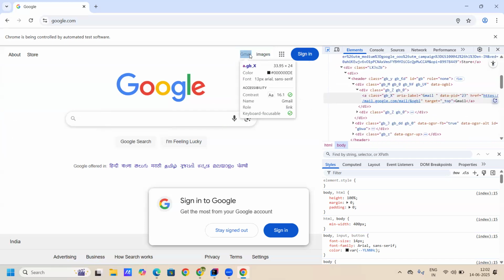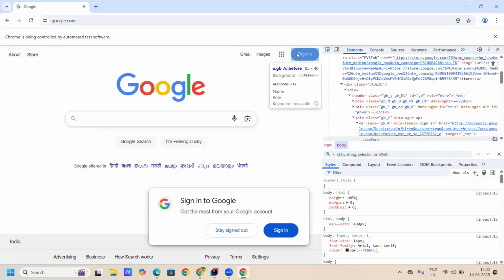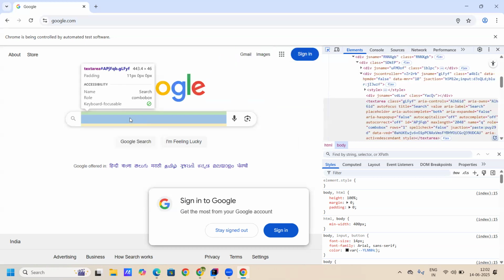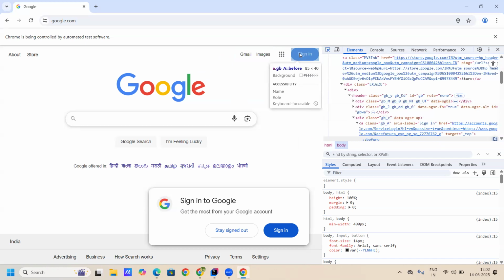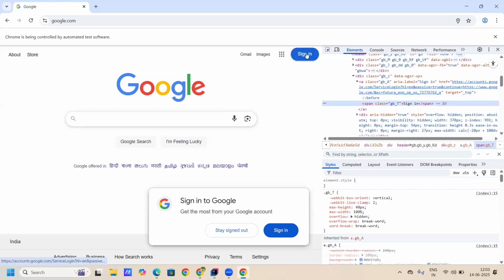See here, when I hover over Gmail, the piece of code on the right side changes. When I come to sign in, it highlights where the sign in code is. When I come to the search bar, it highlights on the right side under elements where that code is written. For sign in, I will left click again so the code stays there. If you hover over your code, it also highlights on the left side. So this is the sign in button and this is the piece of code for it.